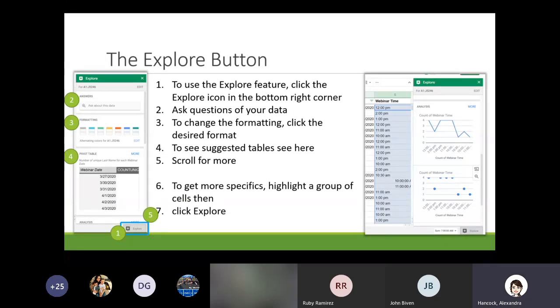If I want to explore a specific set of cells, so now we're kind of looking at the right-hand side there. Here I've got a bunch of webinar times, and I want to kind of see how the data varies from time to time. I can first highlight a group of cells to get data about, then click the Explore button. And you can see my data here looks very different from my data on the left-hand side for the overall sheet. So here I'm getting count of webinar times. I'm getting some different graphs for how I might want to count the number of webinar times. If I kept scrolling, there would be some additional information. I can see a sum down there at the bottom.